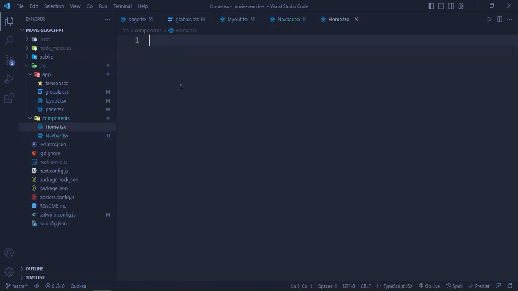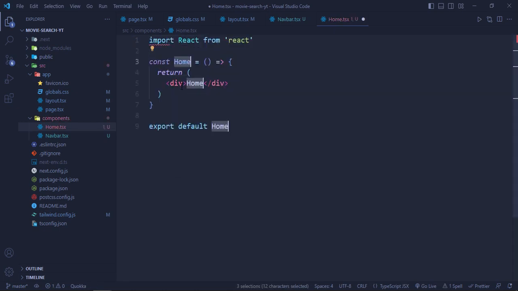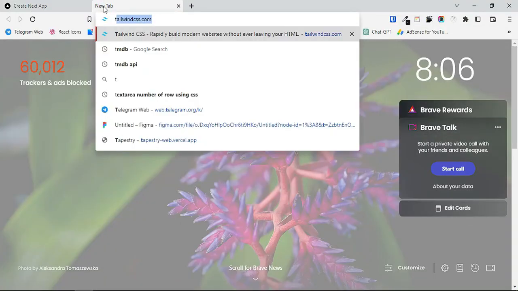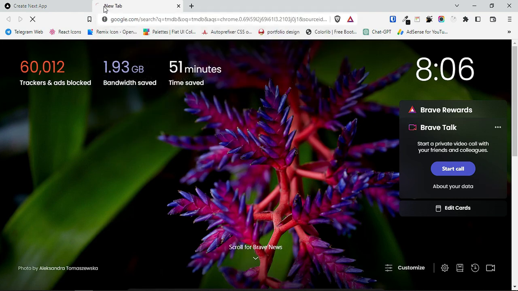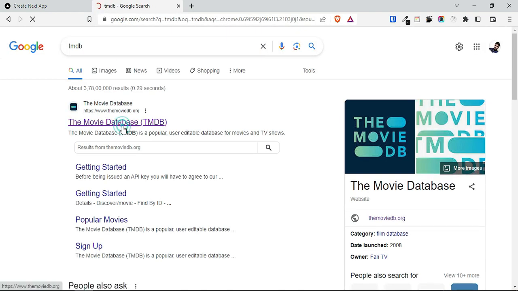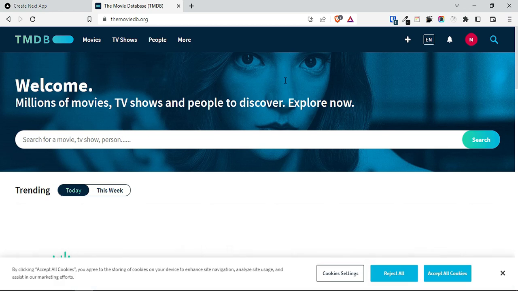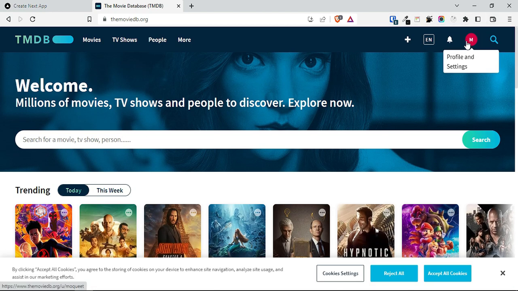Before I start creating this component, I would like to have my API ready for the movie. So we are using the TMDB API. All you have to do is go to TMDB, search for it, and go to this website. Once it's open you have to log in if you are not already logged in. If you don't have an account, just create one. It's really very easy.